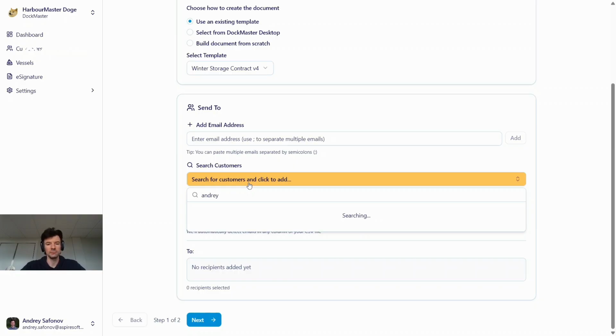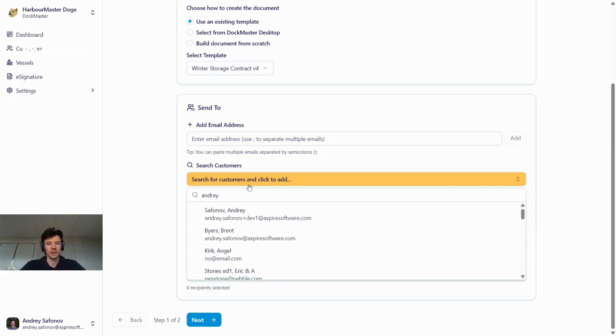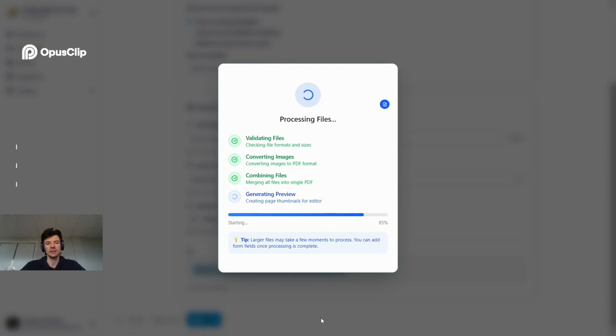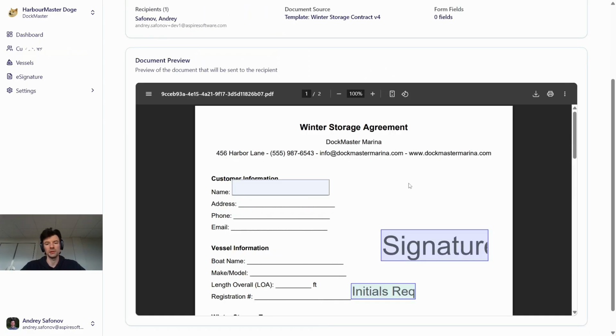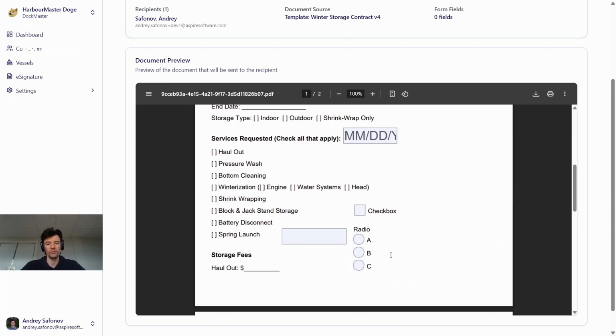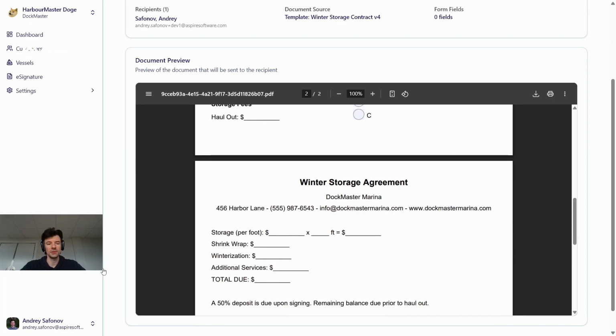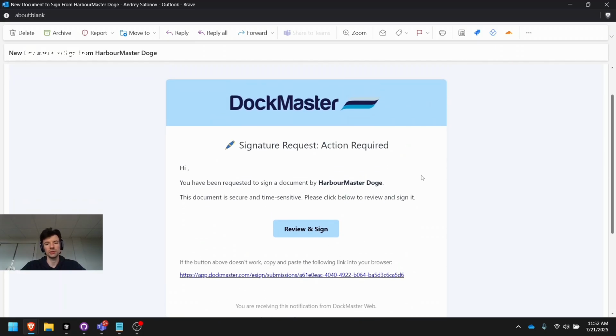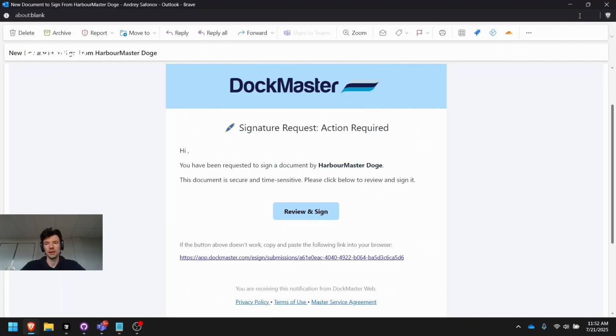So I'll search for Andre, and it will return me the list, and it will add them automatically if there's an email on file. And I can hit next. And now, since we've done all the work of dragging and dropping the fields, it kind of pulls them in as we created them over here. So now I'm satisfied. I'm going to go ahead and send it out. Here I got the email, so signature request required. Let's go ahead and sign it.